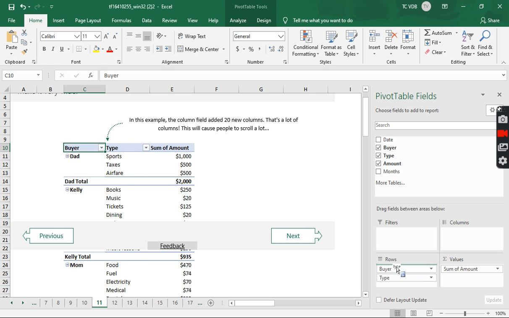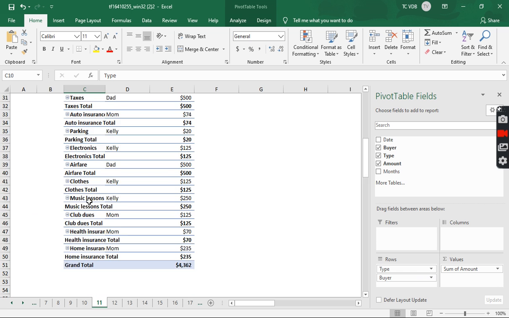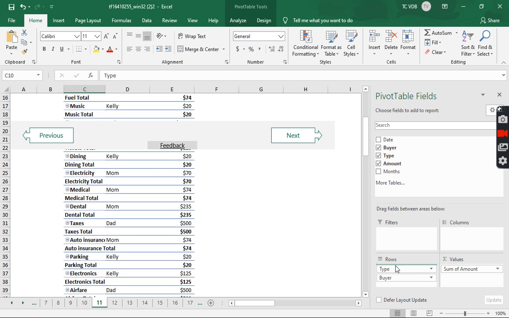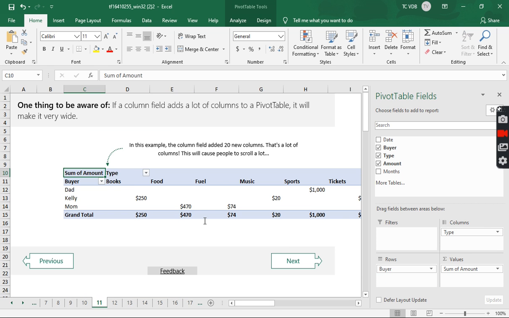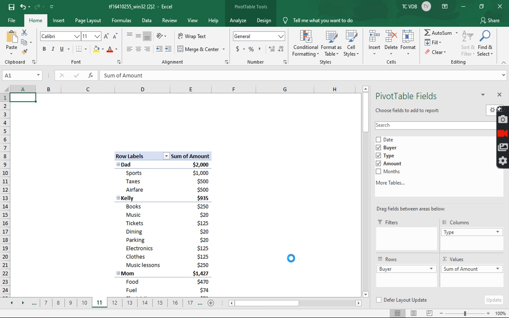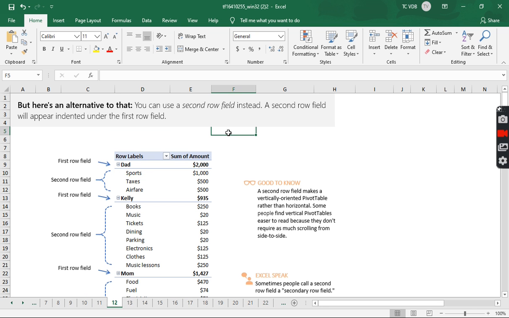So when you have the rows stacked like this, putting the type on top doesn't really look that good, right? But if we put the buyer on top, it looks a little more organized. Again, doing trial and error. But I don't think that's what they wanted me to do. Oh, yes it did, see? I know what I'm talking about.